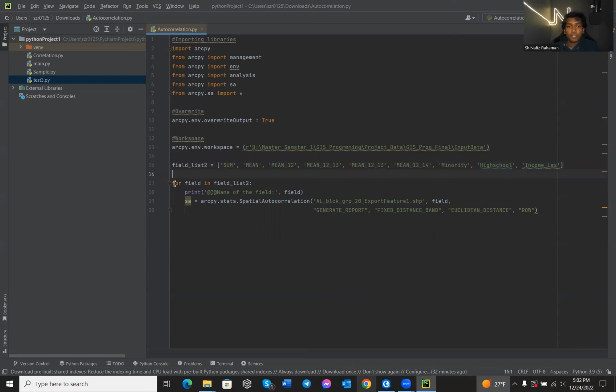First of all, we need to call the for function of Python, and then for field in field list. That means in the field list, we are taking the first field, which is the sum. So first this field is the sum, and then we are going to print the name of the field. You will find the name of the field in the result section of the window when it pops up, when you click run.